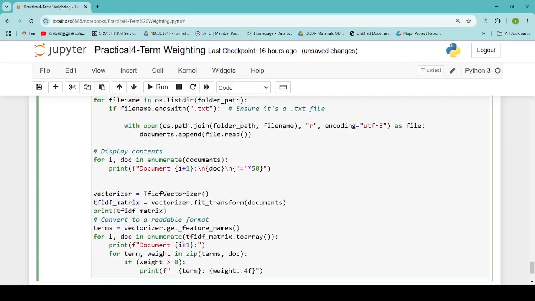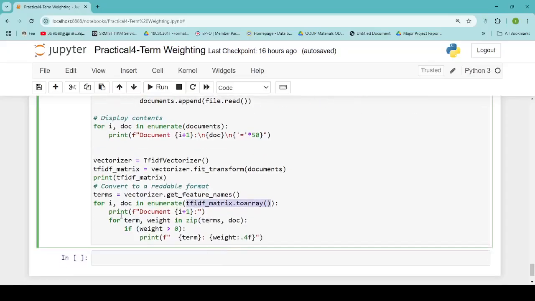It is going to be a value that we can print. We are making use of get feature names to list out the terms associated in that corpus. This is going to be the object, and we are supposed to convert it to an array, so converting to an array and displaying it in a structured format.